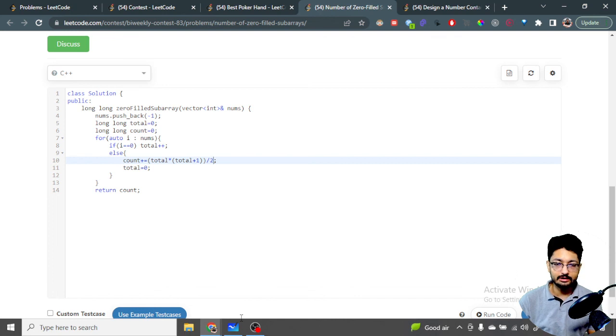Count is how many zeros I have seen, like the continuous strip. So I'll iterate over this array. Whenever I see a 0, I will keep on building total. Total is the total number of subarrays I can get. So total will show how many continuous zeros I have. Continuous zeros will be stored in total. Whenever I keep on seeing 0, I'll increment my total count.